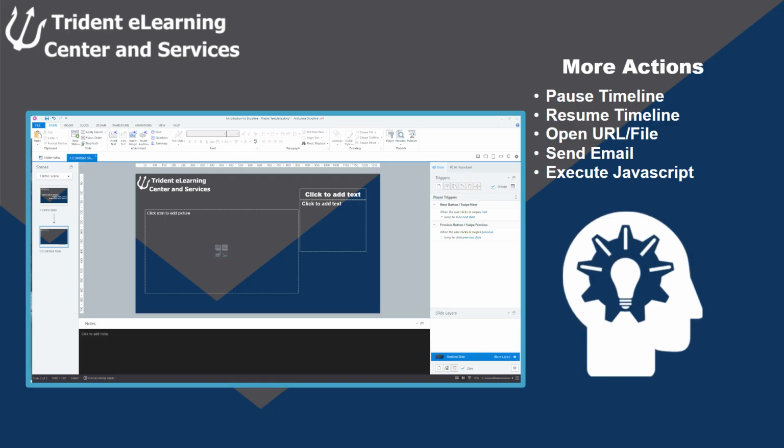For example, you might use JavaScript to display the current date in a course certificate, generate a random quiz question, or even automatically pull the learner's name from their LMS profile and display it on screen. These are things that aren't built into the trigger wizard by default, but using JavaScript, you can expand Storyline's capabilities far beyond what's available through the standard menu.